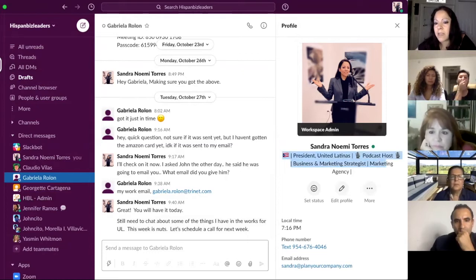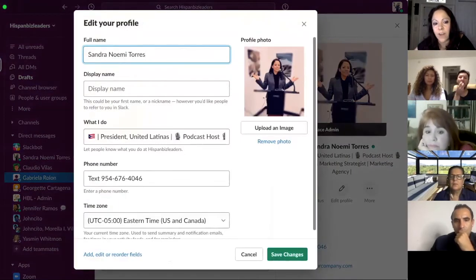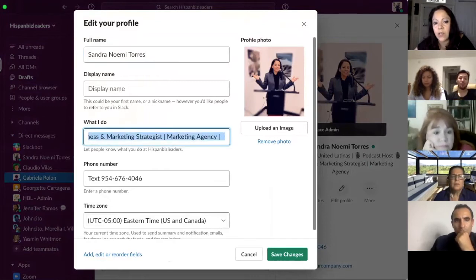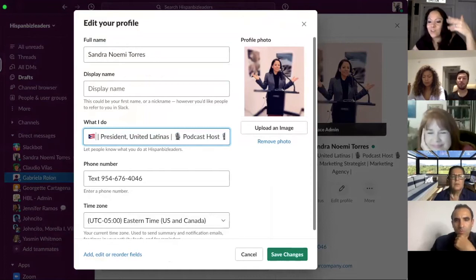You can copy and paste your headline from your LinkedIn, emojis and everything. You can copy and paste it right in here. So if you click on edit profile, what I do is copy your LinkedIn header or rewrite something cool that is pertinent and makes sense. I decided to add a little Puerto Rico flag because we are in a Hispanic business leaders group. So it's great to know who's Colombian, who's Venezuelan, you know, it's fun to know.